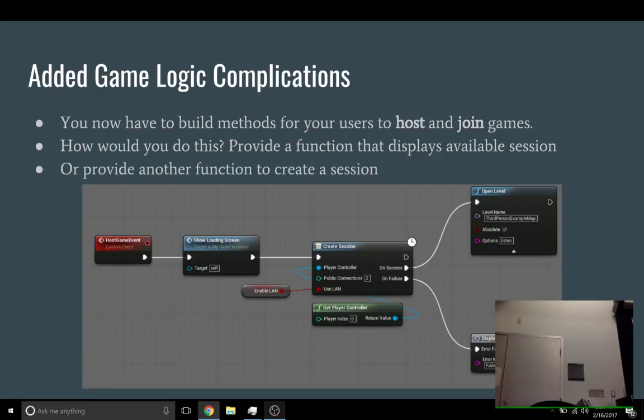So the idea there is that all of these blueprint nodes, so host game event, show loading screen, create session, all of this stuff will have to be tied into some visual representation of how your user will be interacting with them. Because your user can't just type create session in their end, right? They need to do something.